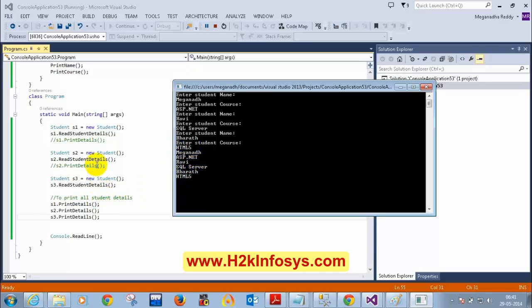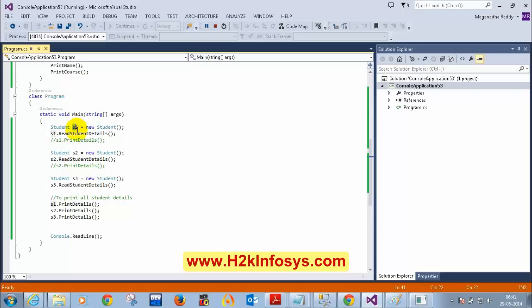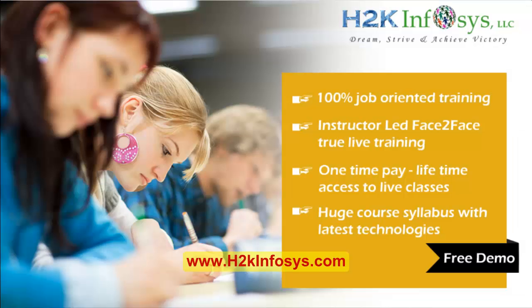Now if I want to store two student details, can I use only one object? If I again write s1.readStudentDetails, what will happen now? It will overwrite the previous values. So if I want to store two student details, for sure I need two objects. All of you agree with me?